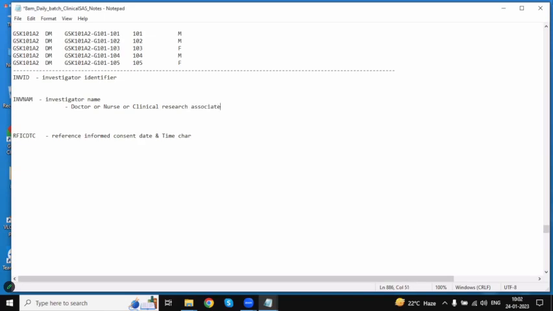Associates, okay. So their name we have to capture, for example, Dr. Smith. So that every doctor has a unique ID, his ID will be captured. Investigator name means doctor name. Investigator ID means his individual ID. Okay. Next.